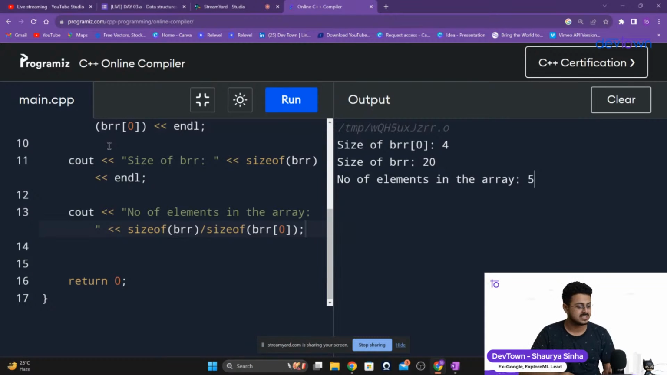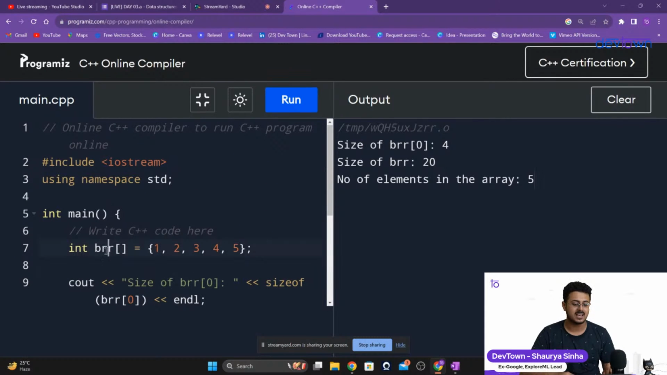Okay, somebody's asking what does brr represent. brr is the array that we created in the start. If you guys have forgotten about it, this was the array that we created called brr. Please do remember this formula, guys, because this is very important in the future.